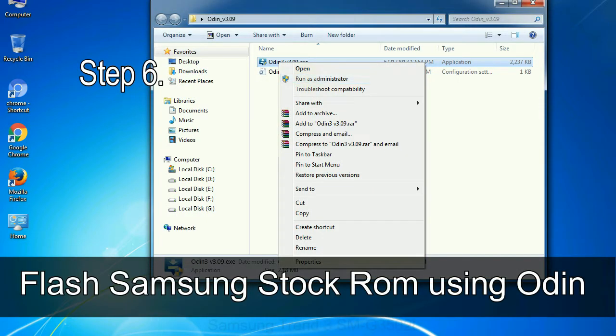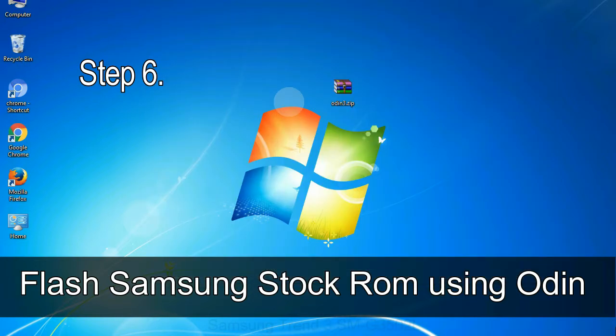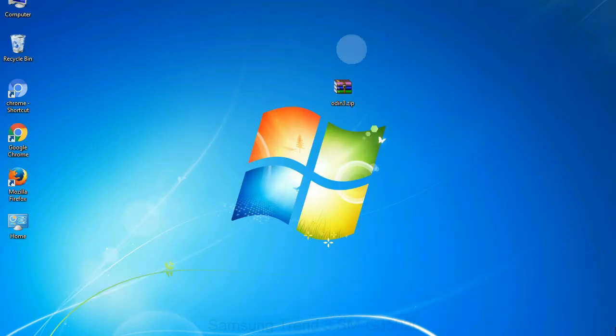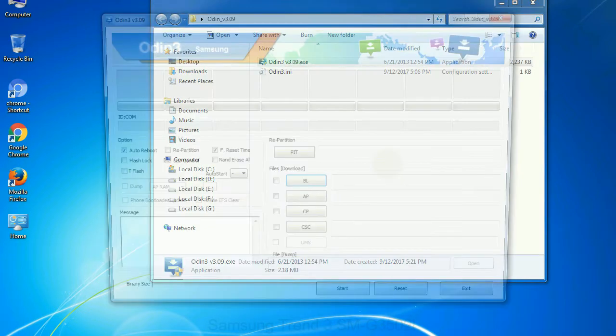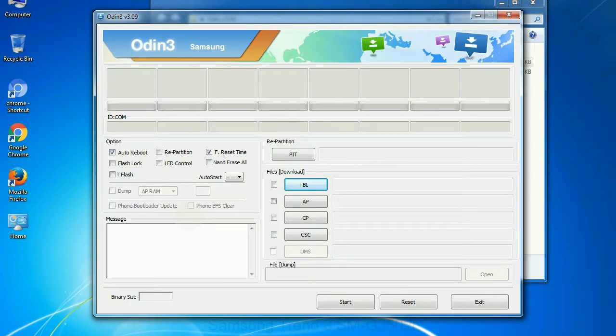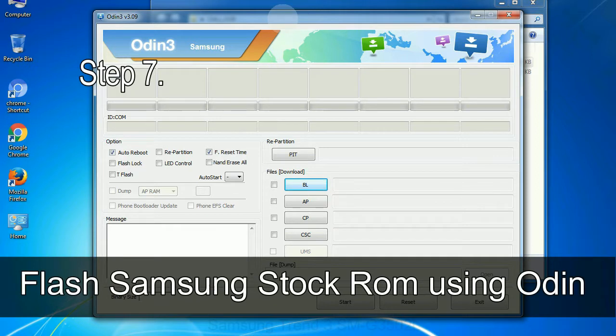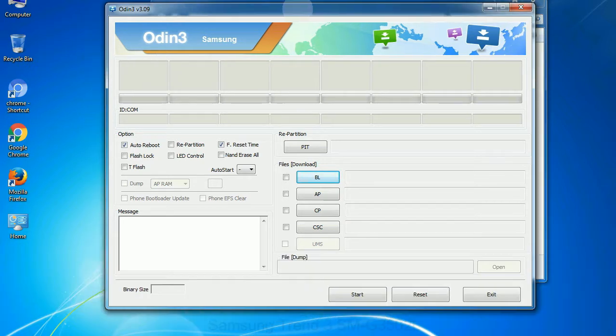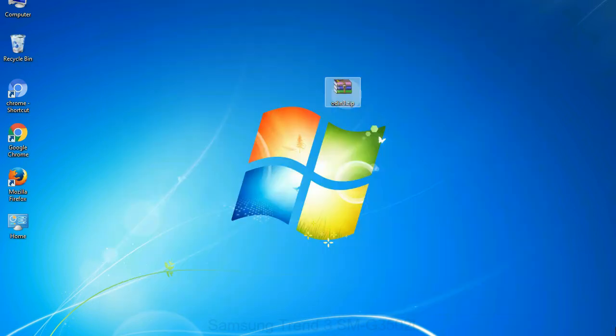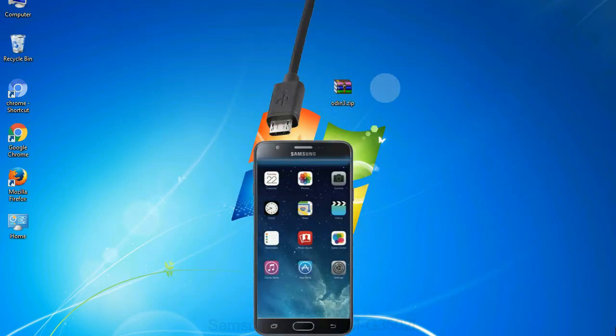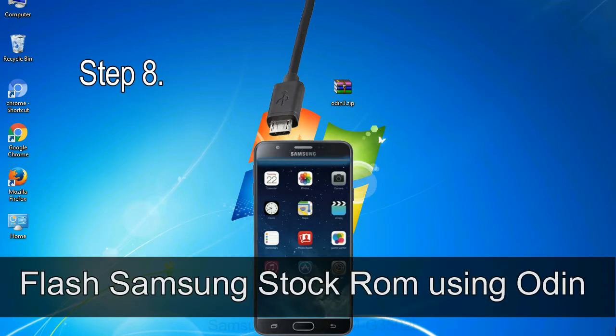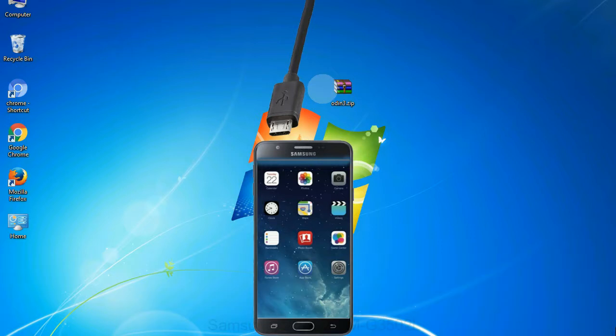Step 6. Download and extract Odin on your computer. After extracting, you will be able to see the following files. Step 7. Now, open Odin 3 and run it as administrator to start Odin, and connect your phone to the computer. Step 8. Once you have connected the phone to the computer, Odin will automatically recognize the device and show an added message at the lower left panel.